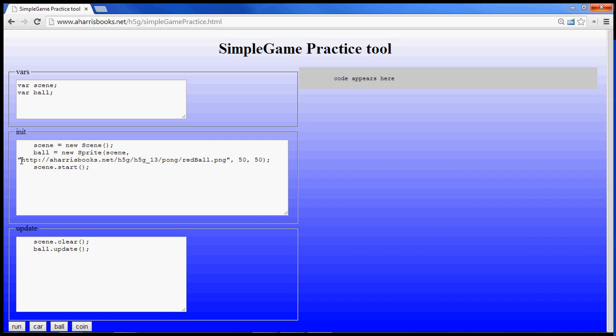Now this time, because I'm on the web, I gave the entire address to an image. Does this mean that we can use any image on the internet and put it in a game? Yes, that's exactly what it means. That's a little dangerous, because if you don't control the image, somebody could make it go away. But yeah, any image on the internet I can turn into a game image. Wow. And this is its initial size, 50 by 50. Scene start. There's the update, and here's the simplest possible update, right? Scene clear, ball update. Okay, so let's run this.